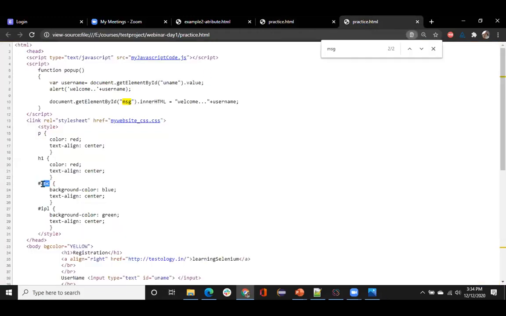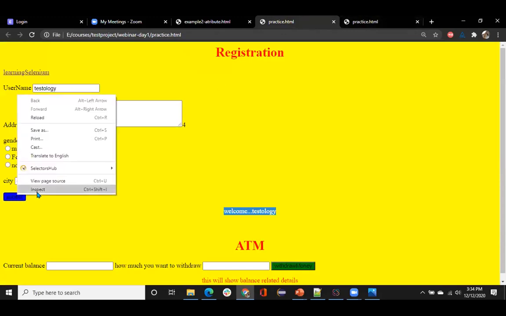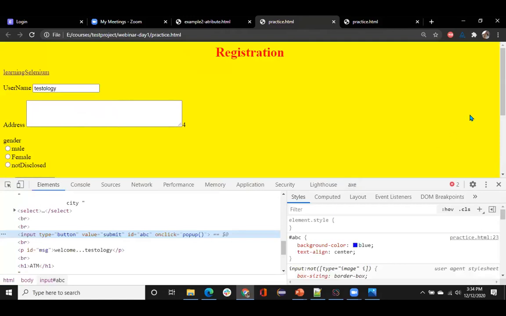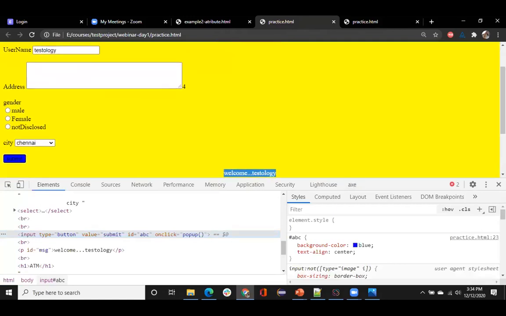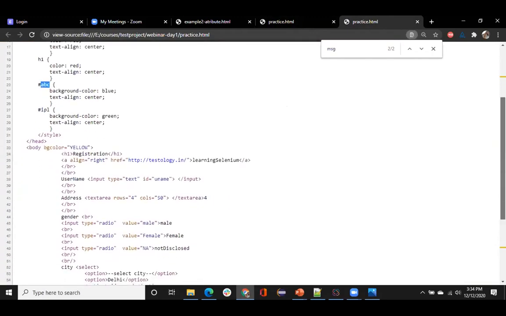Hash ABC means wherever the ID, hash represents the ID, wherever the ID ABC is present, show the background as blue. So that is why this particular submit button, which has the ID ABC, let's check, I'm inspecting this. If you observe this, it is saying its ID is ABC, and that is why it is showing in blue color, and so on. I'm not going into detail of how all the code is written, but it's a very simple one.